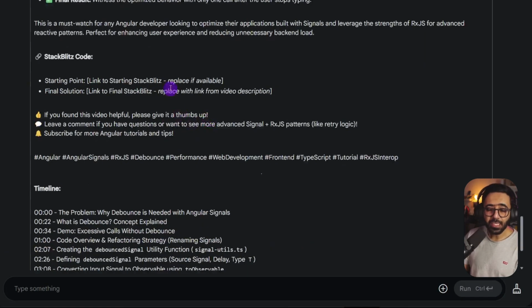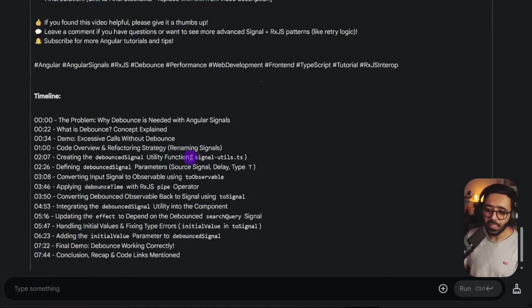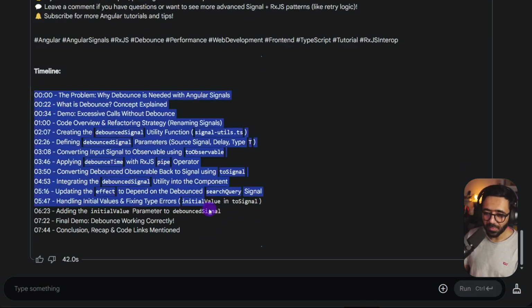Now here you can see that in the video I talk about having links to the starting point and the final solution, and it actually extracted that and added placeholders for me, which is amazing. And here you can see I have a lot of things in my timeline. I'm not really sure if I'm going to add all of these into the description, because it's I think too much, but we can tweak it to give us like 5 or 10 timeline points, or the major points, so to say.